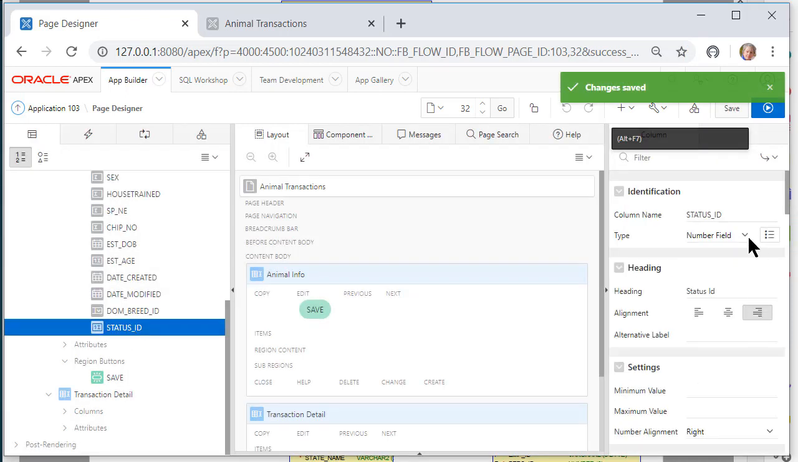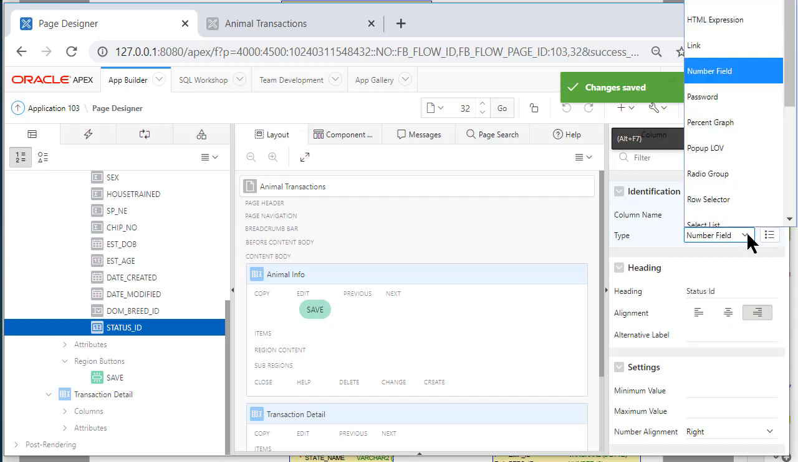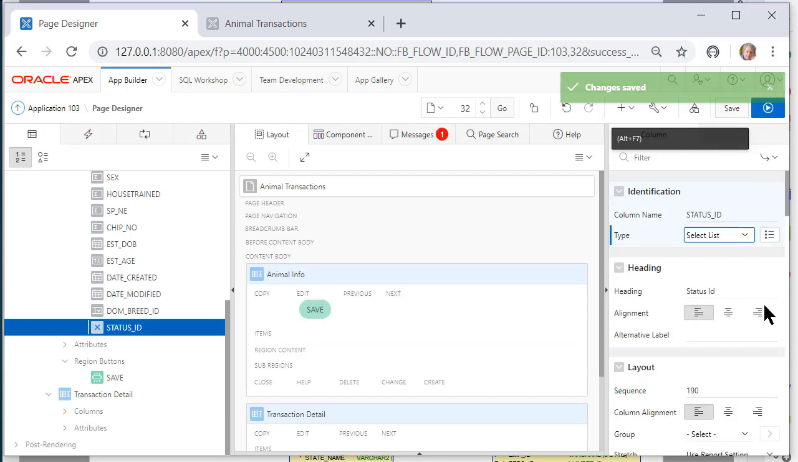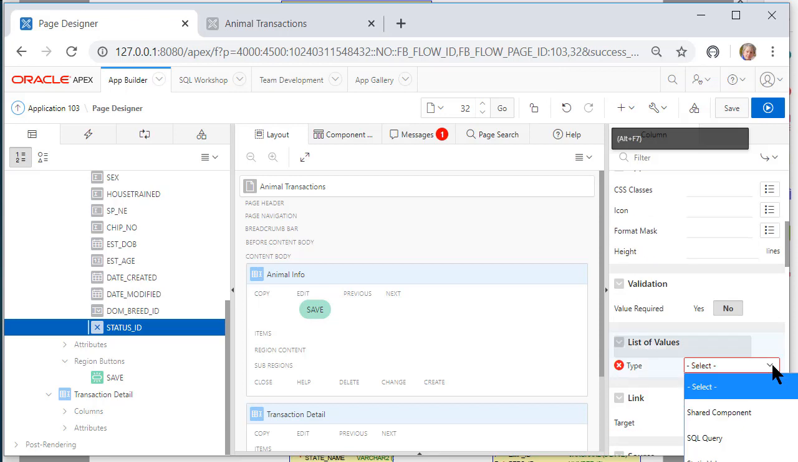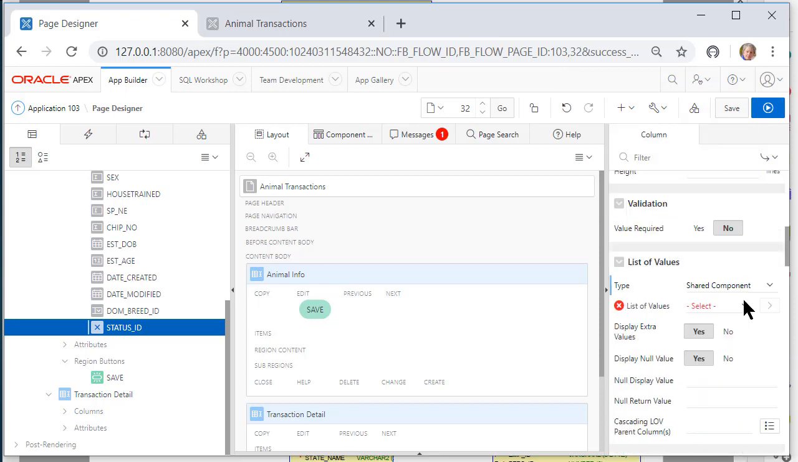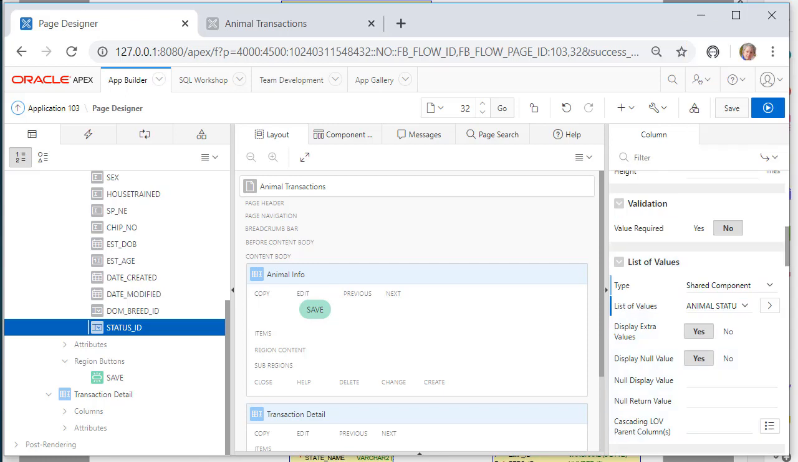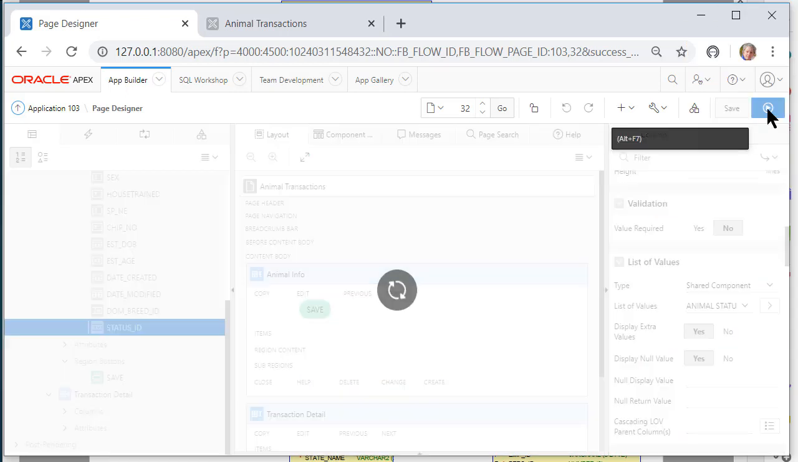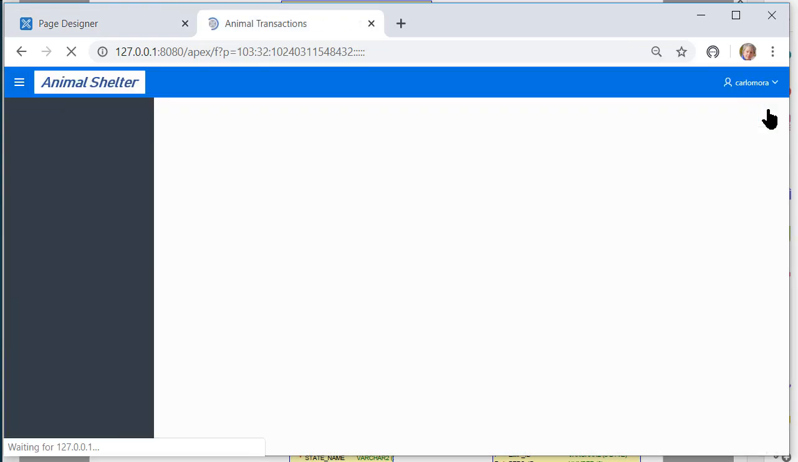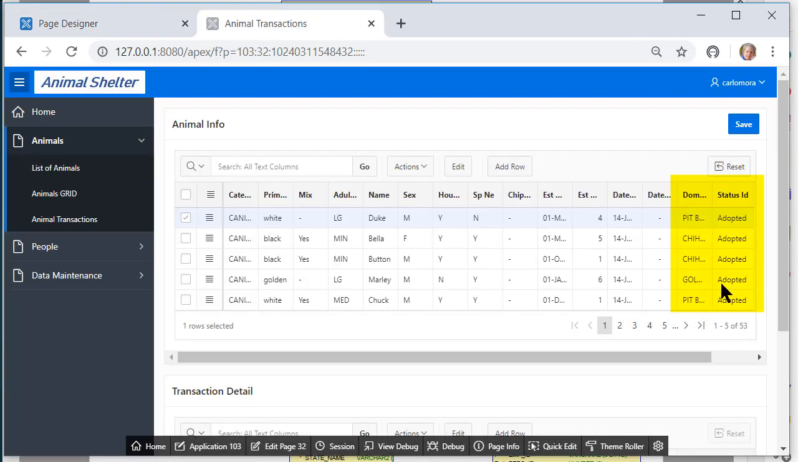And for status ID, I want the select list. From shared components, I want the LOV for animal status. That's off the screen for my recording area. But I could save those and run that, and I'll see the names instead of just the text. This would display better on a full screen. It's a little scrunched given my recording area. But that's master detail for animal transactions.